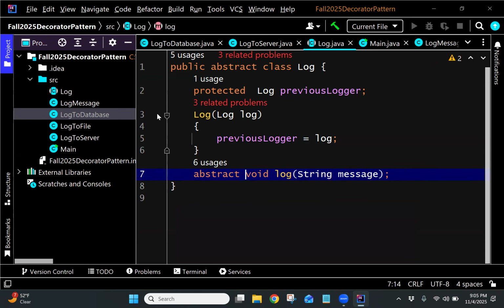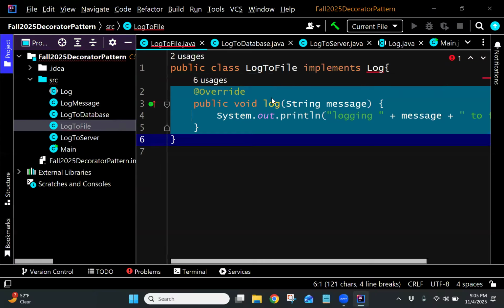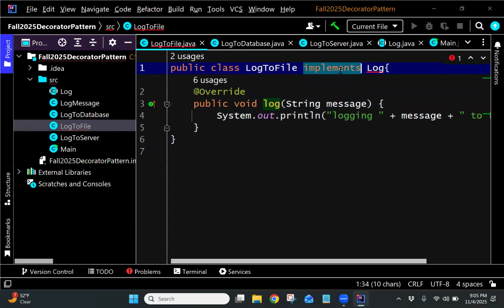Okay, so now let's look. Now what we did was we changed it just a little bit. Let's say we go to log to file. So now it inherits log, because log has a little bit of code in it, right? And before we log to file, what's it doing?